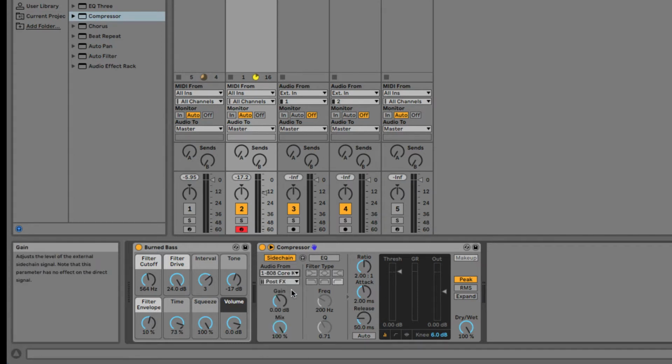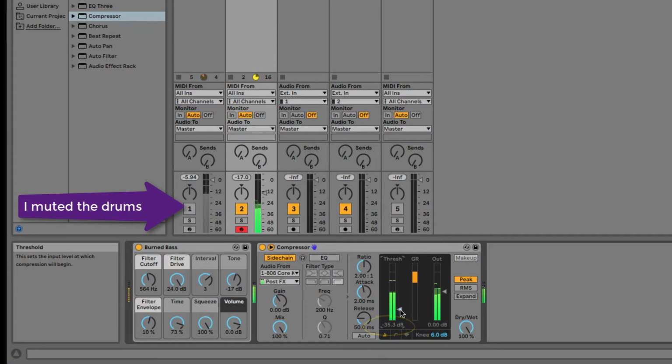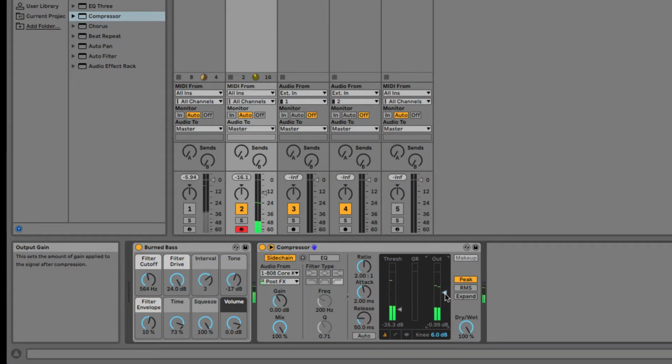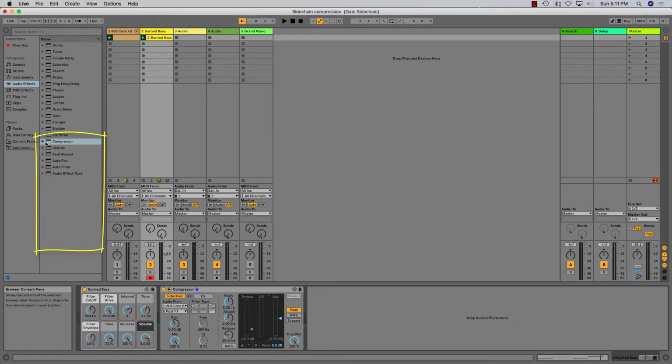Now tap the spacebar to begin playback and start lowering the threshold of the compressor. You'll notice the gain reduction expressed in decibels underneath, and you'll hear a pulsing sound, especially if you mute the drum channel. Those are the basics. Now you may have noticed a bunch of presets in the compressor drop-down menu, and they are there for a reason.